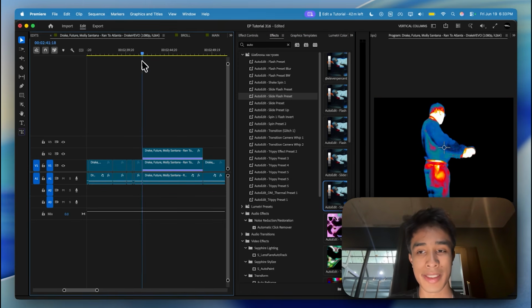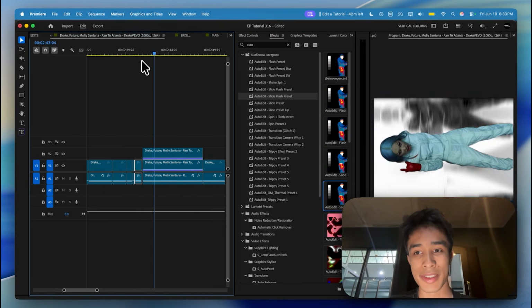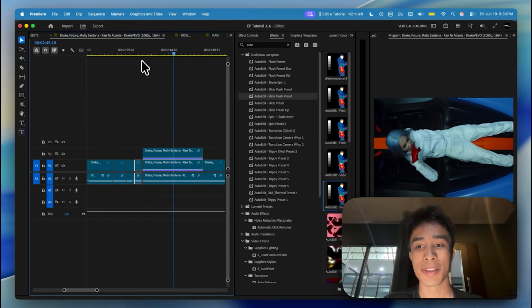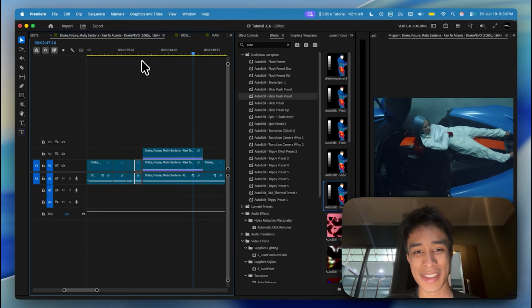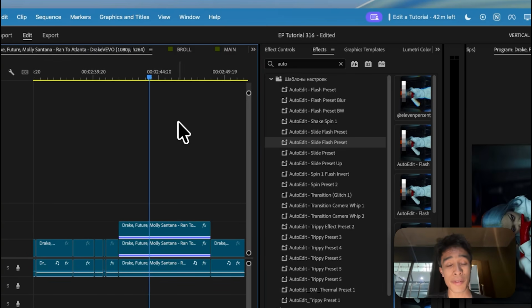So we just hit Command Z to undo that, and I applied the other one, and now you can see this one goes like that, and then the camera starts moving. I think this whole thing looks crazy. Now, that's our first preset, completely for free, link down below in the description.